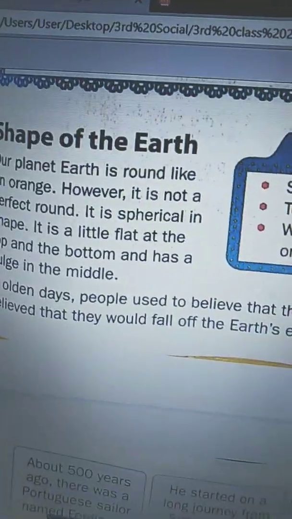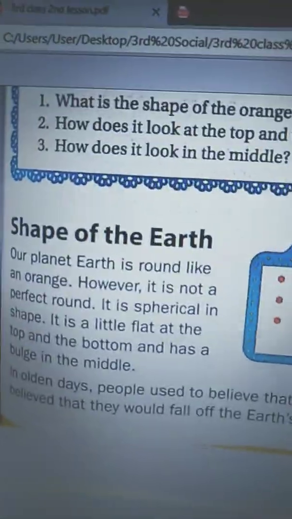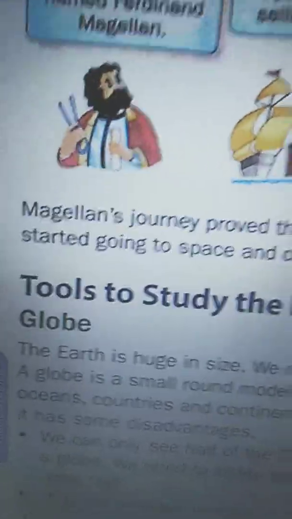In our previous class we completed our reading part, shape of the earth, and today I am going to continue from tools to study the earth: globe.